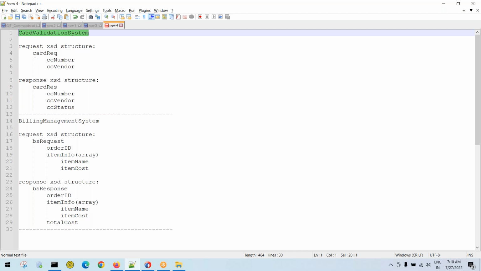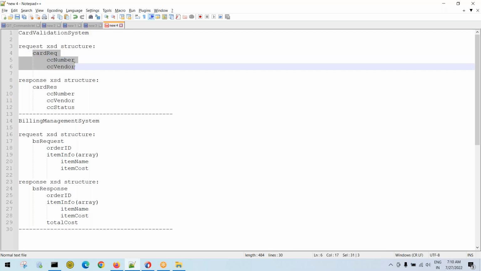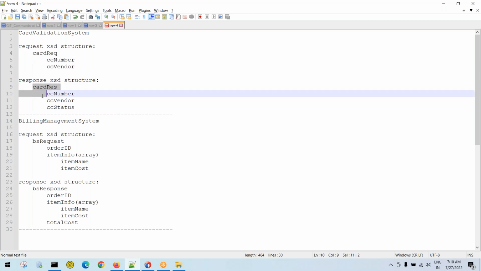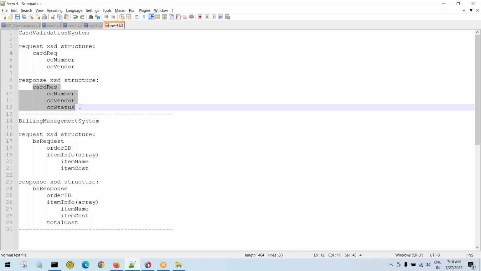So see, this is the format of input I am expecting for my card validation system, which contains one complex element and two simple elements. And this is the format I am expecting for the response: one complex element and three simple elements. If you observe the last field, CC status, here I want to pass either a valid or invalid status based on the execution of business logic.